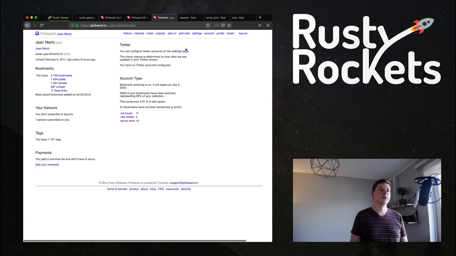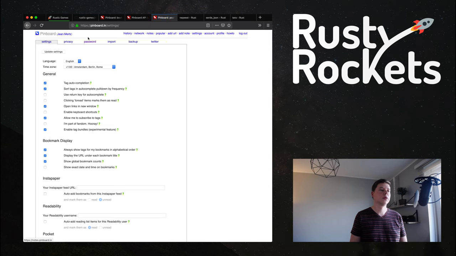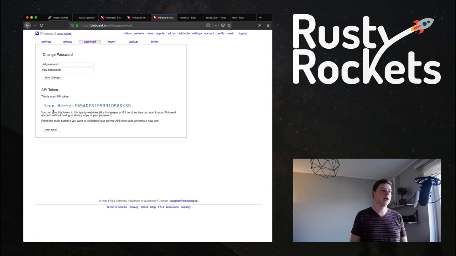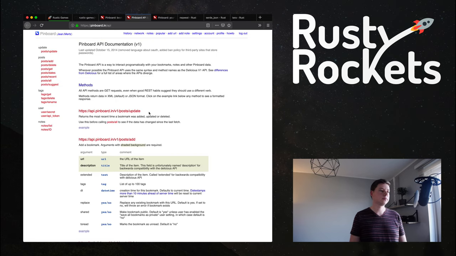And then, well, let's see, where can I find my API key? Probably here. Yeah, here we go. So this is the API key that we need to use, and I will change this after recording, obviously. But for now, we'll use this to fetch the data from the Pinboard API.